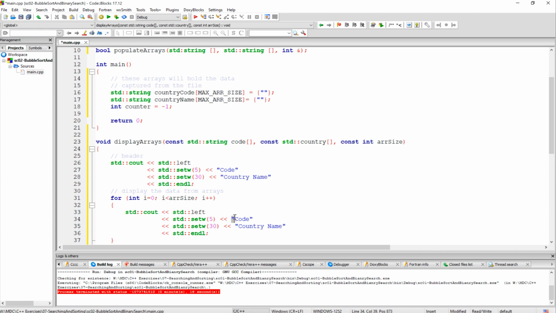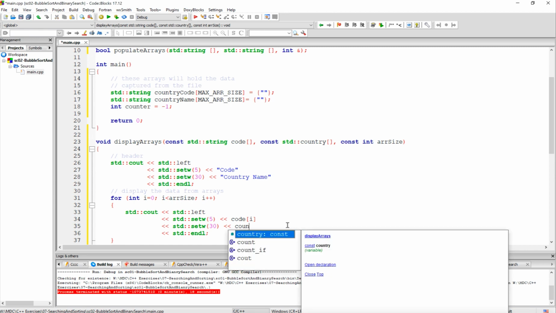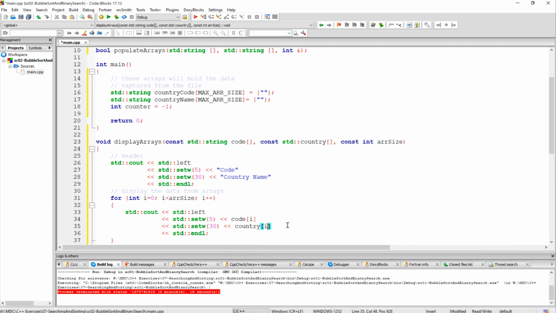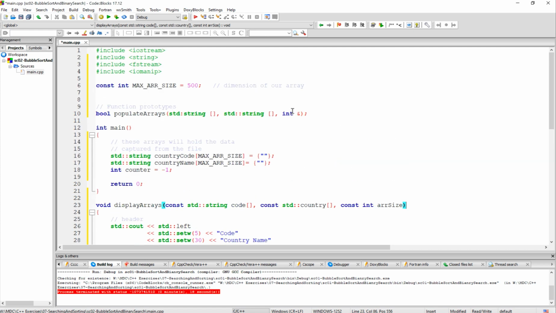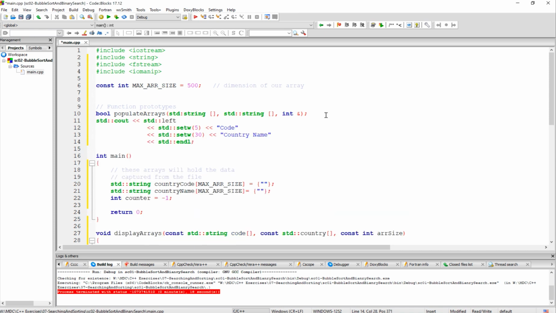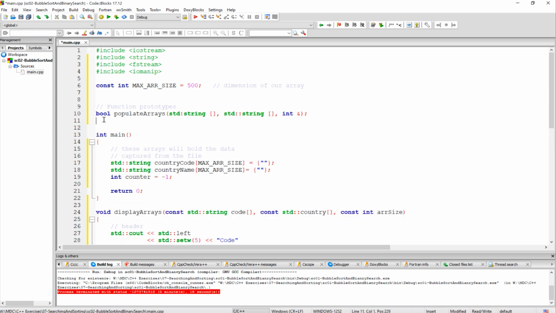So instead of country code here, instead of code, I am simply going to display the contents of the code array. And then instead of country name, I'm going to display country sub i. Okay, so that is my function, display arrays. Let me copy the header and put it here in the header prototype section where the headers go. Let's Control C it, Control V here, put the semicolon, and I'm going to be consistent and get rid of variable names.